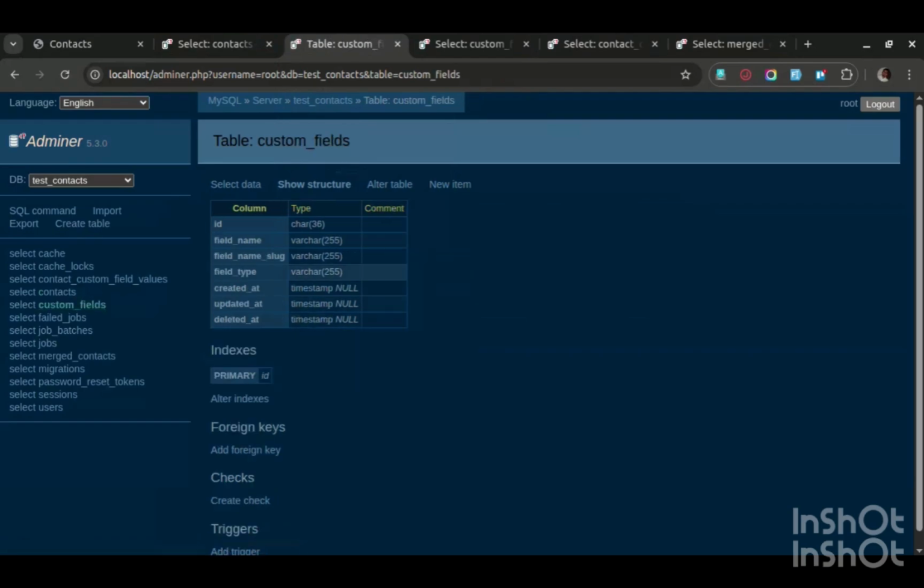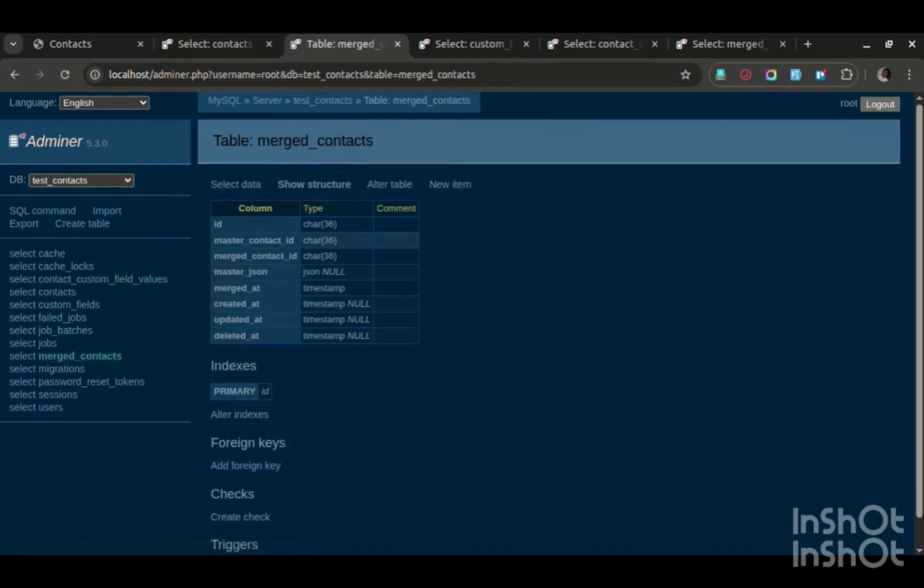Then let's move to custom fields. I have used slug-based custom field creation so that no repetition of custom fields will be there in our project. The values of the custom fields are stored using the custom field ID, contact ID, and its value. Merge contacts will track the master contact, the secondary contact ID, and the original data of the master contact, stored in JSON format over here.